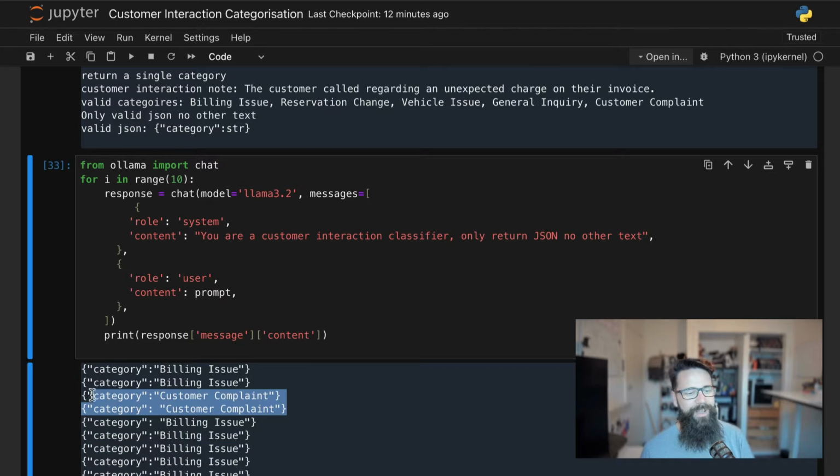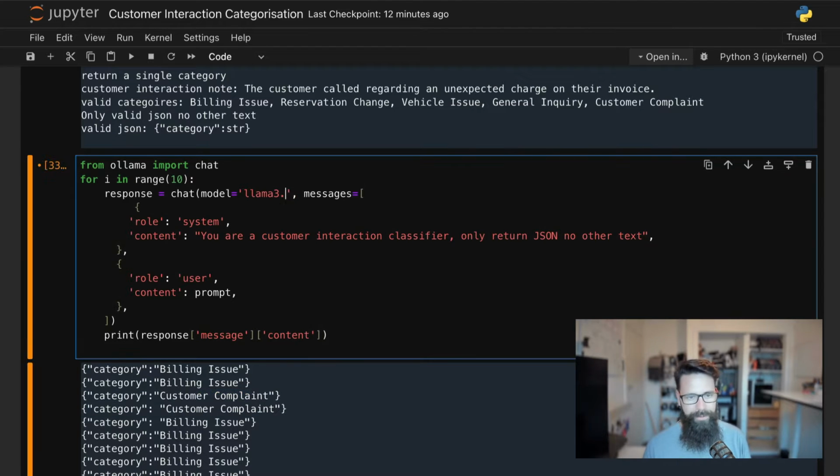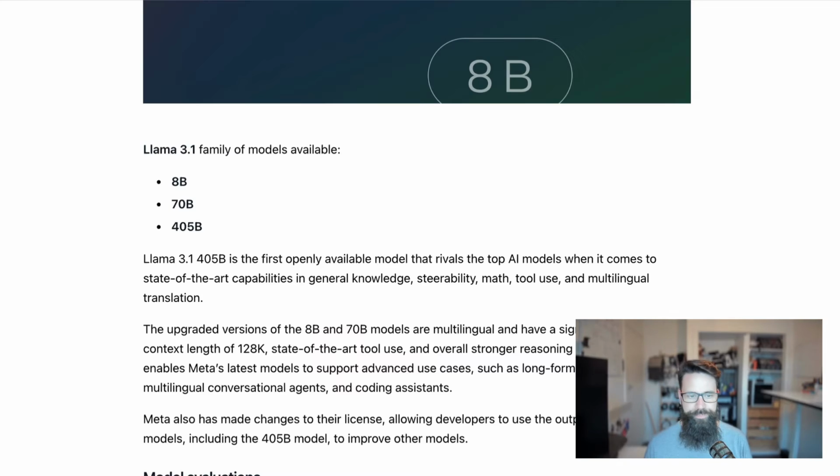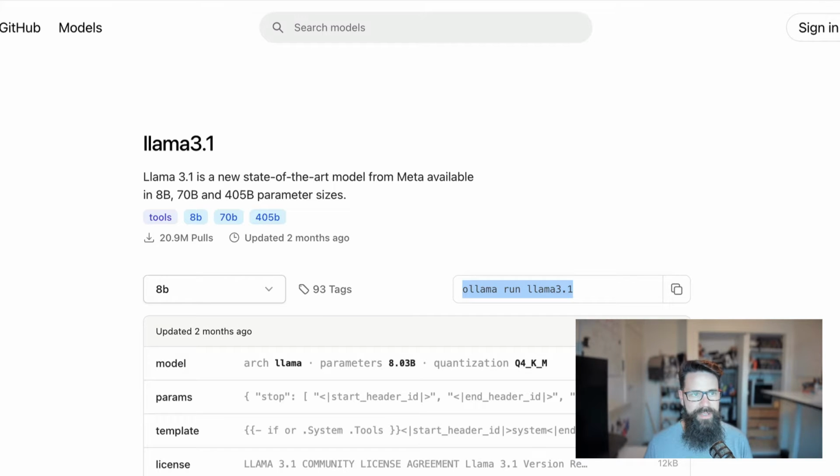Yeah, I've had this happen before actually, where I ran something 10 times and 80% of the time it came back with the same response, but 20% of the time it said something else, which is interesting. I'm thinking out loud here, which is very dangerous. But this is Llama 3.2. Let's go back to Llama 3.1, which is a bit of a larger model. Let's see how that one does.